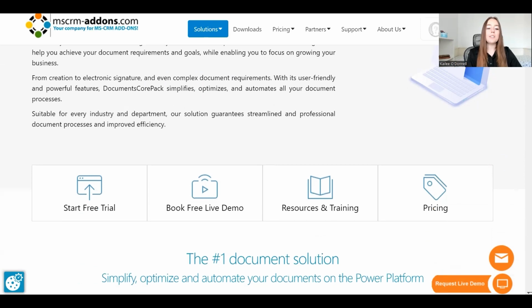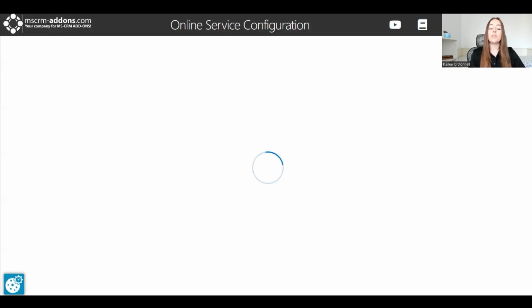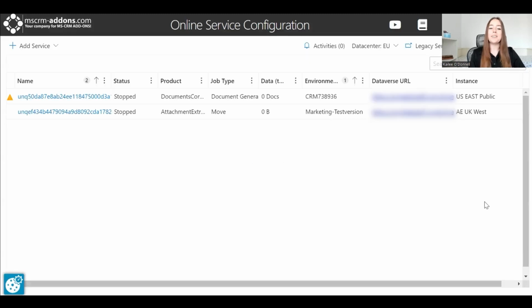I will then scroll down and select Start Free Trial. And on the following page that opens, we'll select Start Configuration. This will open our online service configuration window, as you can see here. And this is where we can change and manage existing services, as well as, of course, adding new ones. Please note that you must be logged into your mscrm-addons account in order to view this window. And if you don't already have an account, you can register for free.